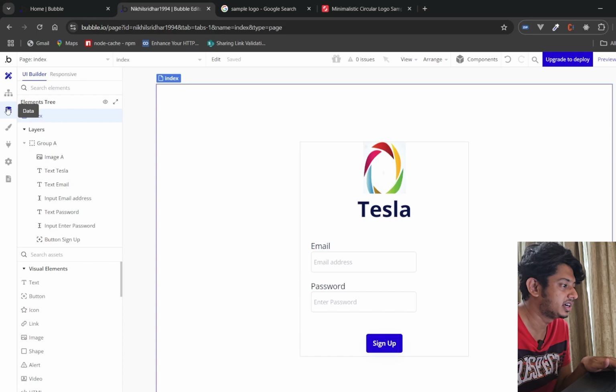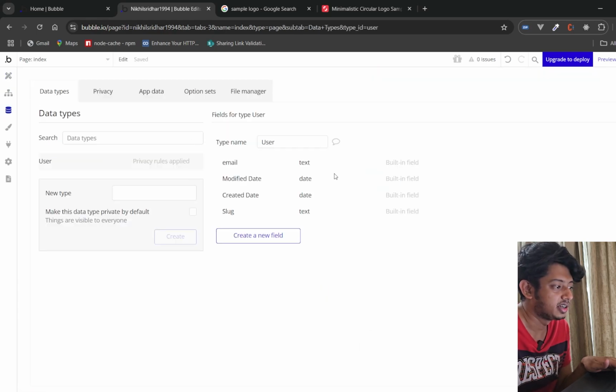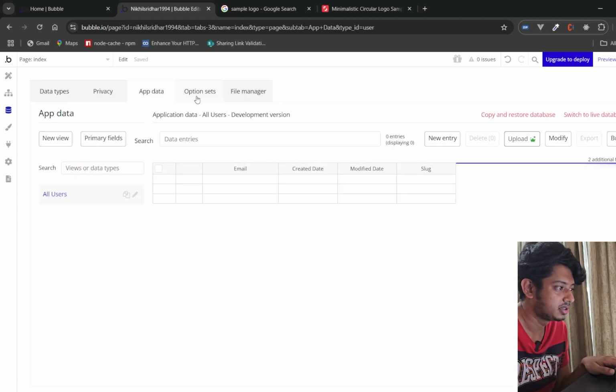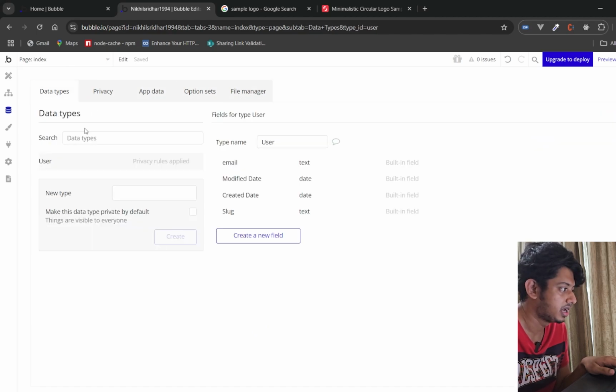So if I click the data option, you can see that the DB has already taken the fields which we have added. So email is a text field, app data. Okay, here you have the app data. This is like the DB, and I hope the DB will be updated. Let me go and see the workflow.